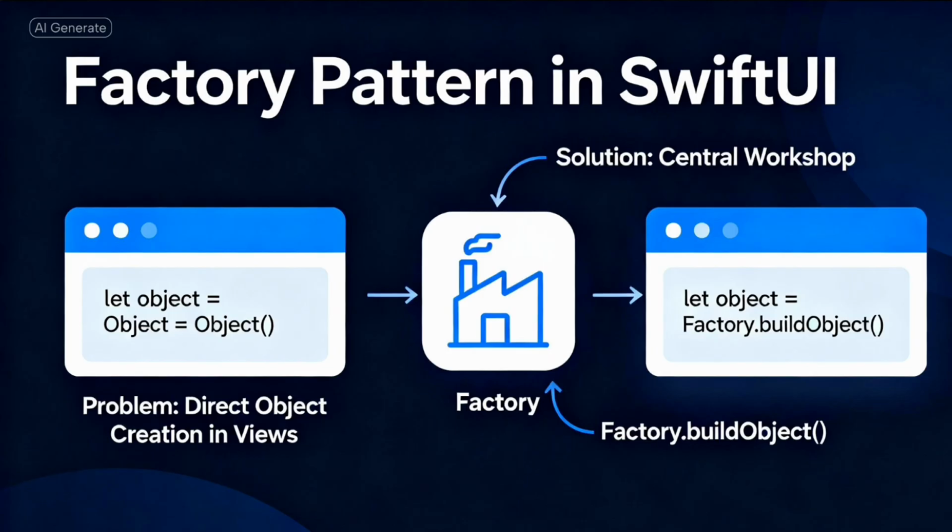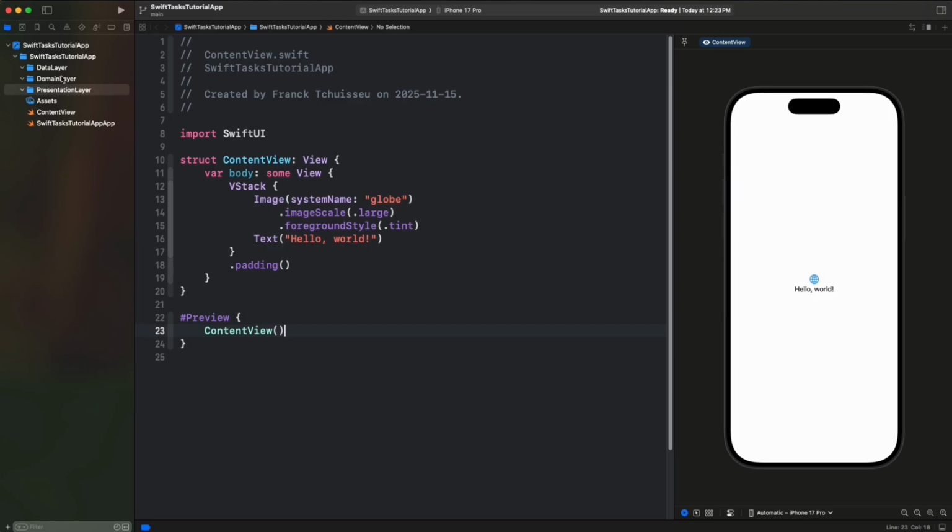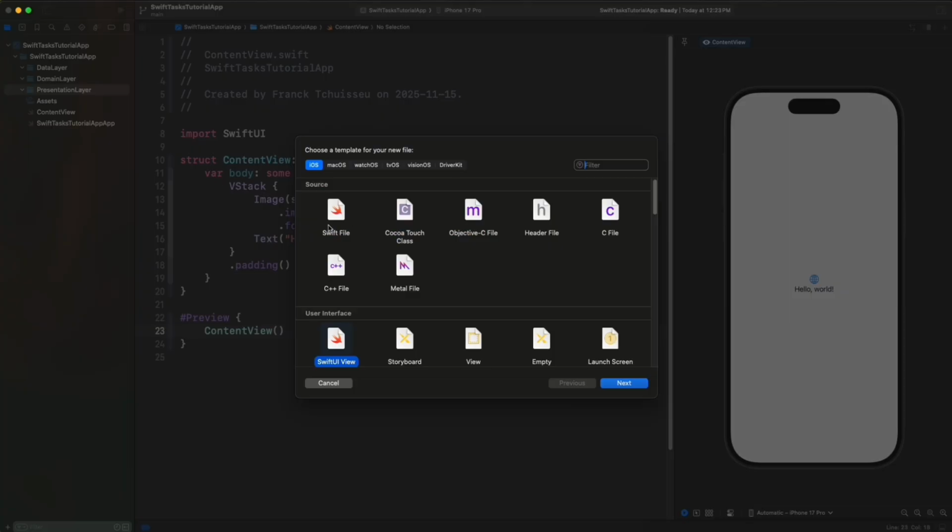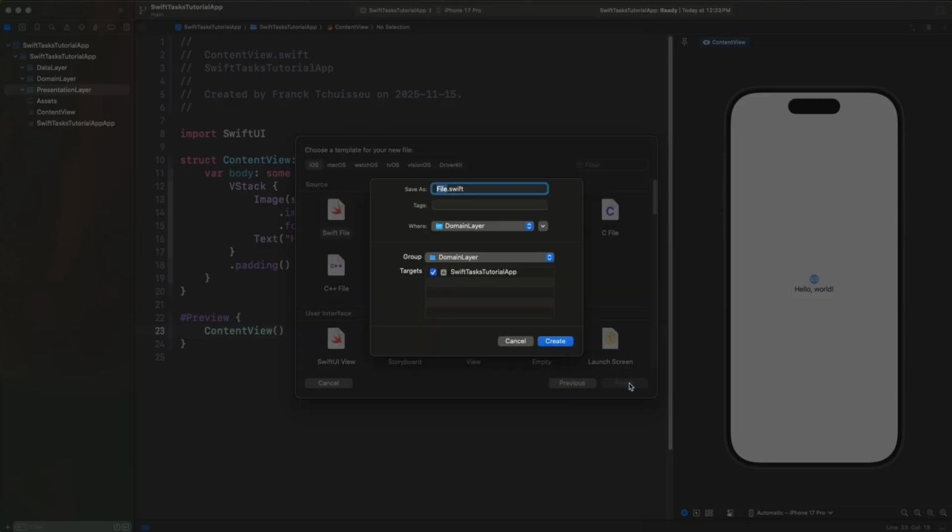Because the factory pattern is going to act like the central workshop. It builds and hands you whatever tools or parts you need, okay? Let's see this in practice. Inside our project, let's create a new file and we're going to call it factory.